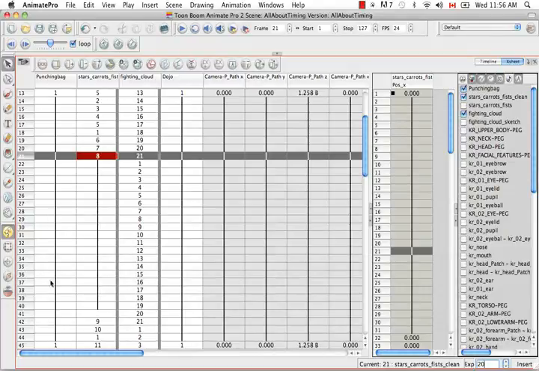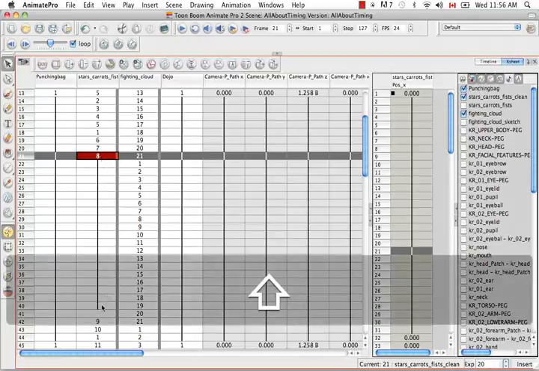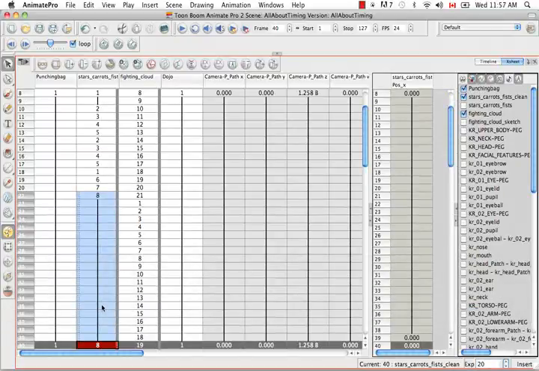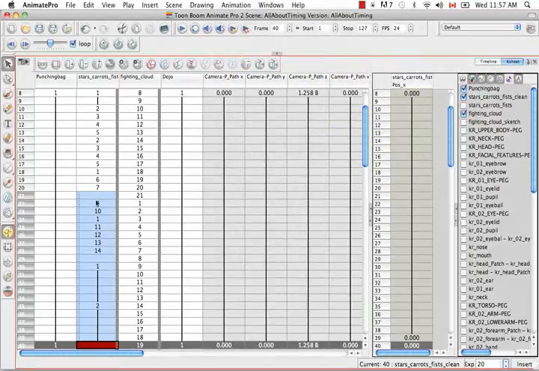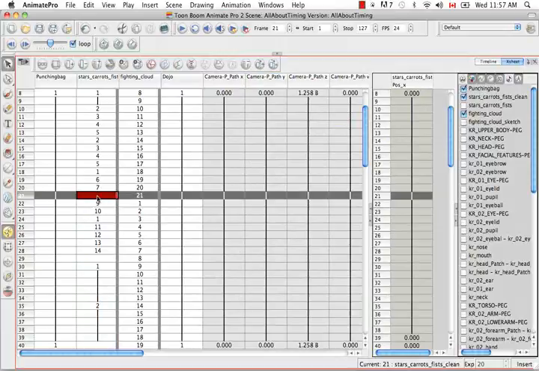So to get rid of a large exposure extension like this, you can use the clear and pull feature, and you can do this in several ways as well. You can select the entire exposure range, then go to the top menu and select Animation, Cell, Clear and Pull. So not only did it clear drawing 8 and all of its exposures from frame 21, but it also brought all the subsequent drawings after drawing 8 up the column sheet.